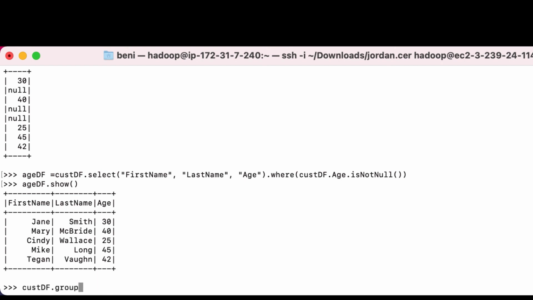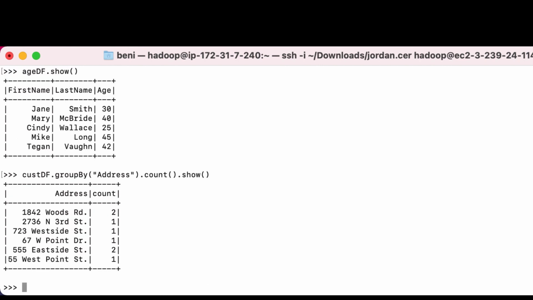You can group customers by a certain record. For example, let's group customer.df by address. So customer.df.group by address. Let's count how many of them are, and let's do a show here to show the results. And you will see a list of addresses and how many customers live in each address.